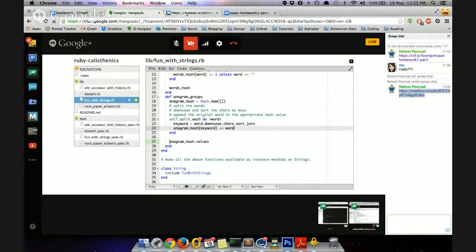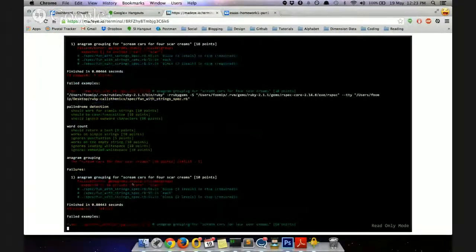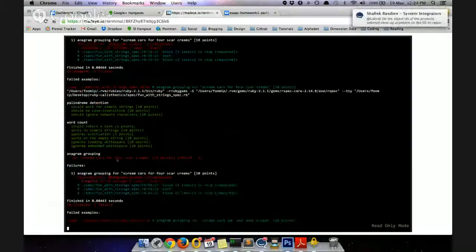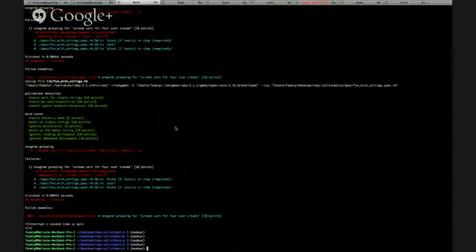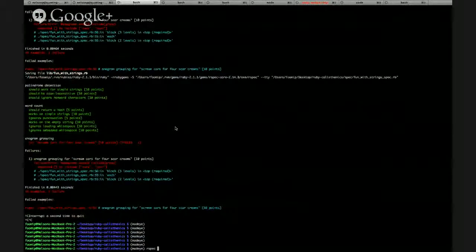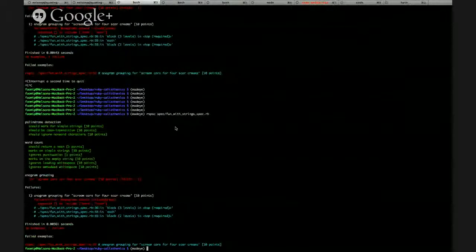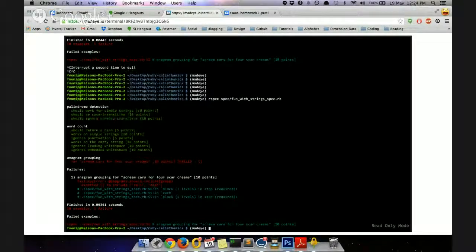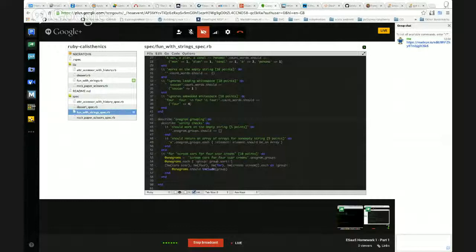Okay, let's run the test. Yeah, see, that's not passing. Let me just run it manually. Spec. Okay, so it's not including the right thing. It's expected to include cars. Okay, so it didn't have cars and scar as a list. Yes.